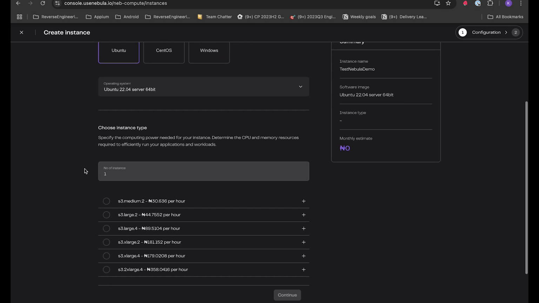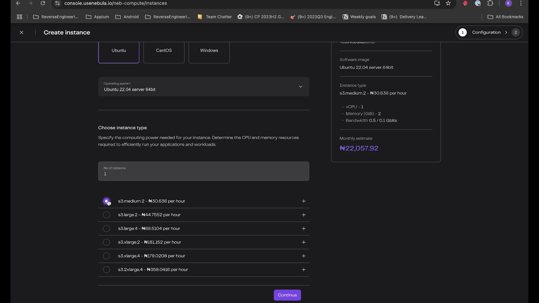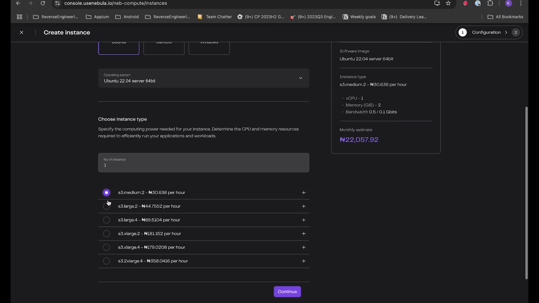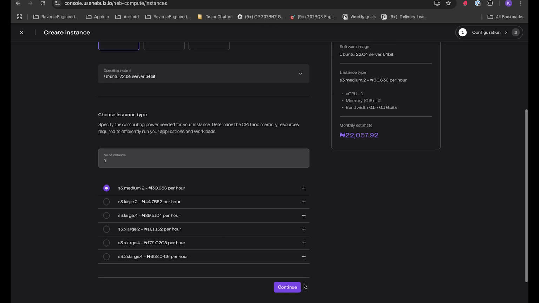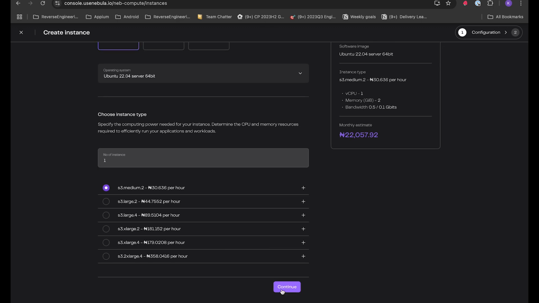Next, you choose an instance type that has just the right amount of computing power and storage for your use case. We'll go with an S3 Medium 2 for this example. As you can see on my screen, during the whole process, you'll see how much your configuration will cost you upfront. For our own use case, we'll be charged 13 naira per hour for this instance type. Click on continue. The next will be network and security.